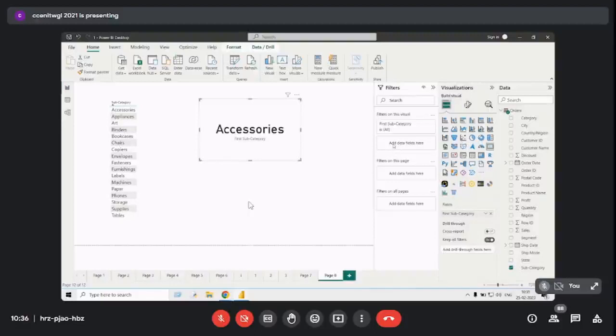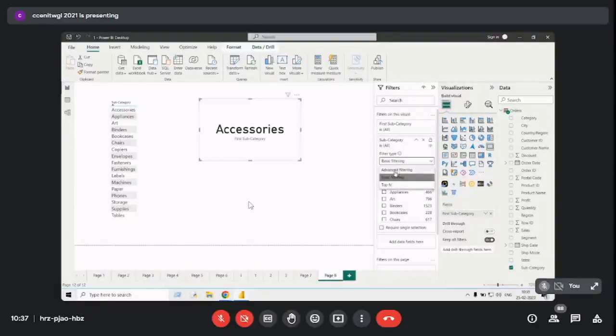There is an option called add data fields here. So what type of data fields do you want to add? Simply add subcategory into this. Okay, now you see when we have added subcategory, the filter type is the basic filtering type. These are the different filtering techniques: advanced filtering, basic filtering, and top N filtering. So I'll just go with top N. We'll talk about those with an example.